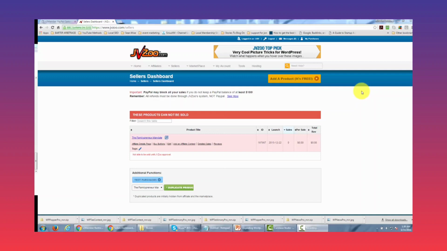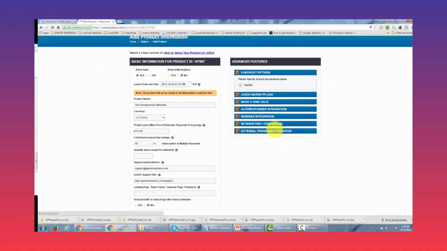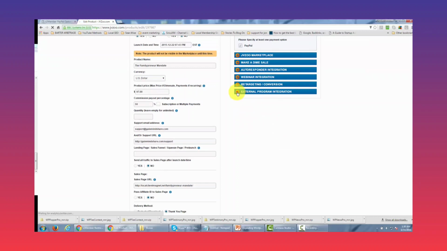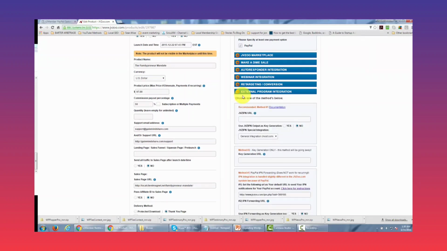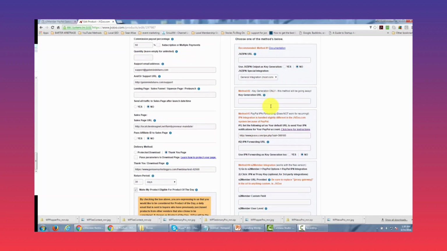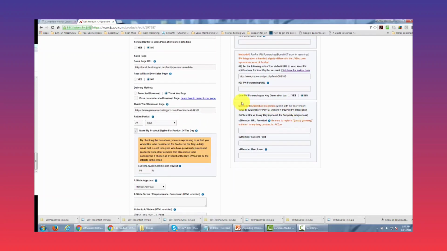Hello and welcome. In this video, we are going to be connecting our JVZoo account with our S2 member installation. Now we'll need to go back inside of the product that we created, scroll down to the bottom, and go to external program integration. We'll skip down to the bottom and you're going to notice an area called method for S2 member integration. JVZoo tells you exactly what to do and we're going to follow those instructions to the letter.